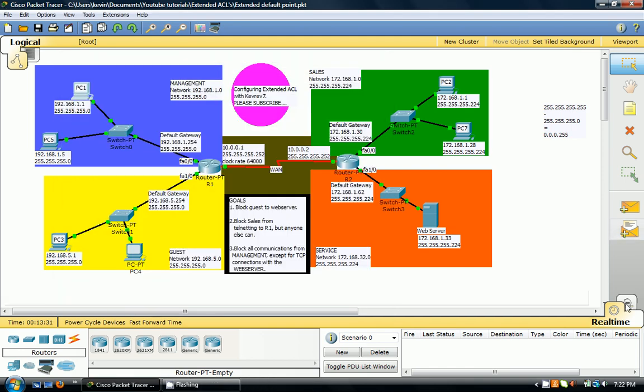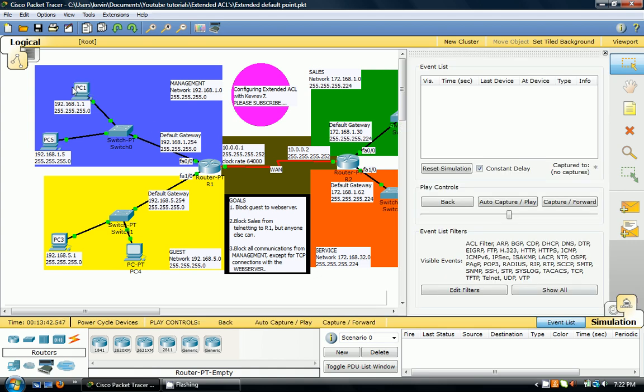So let me show you in simulation mode. Oops, not working right now. Okay, it's not letting me show you in simulation mode for some reason. It's frozen. But you get the gist. Everything worked out as planned.